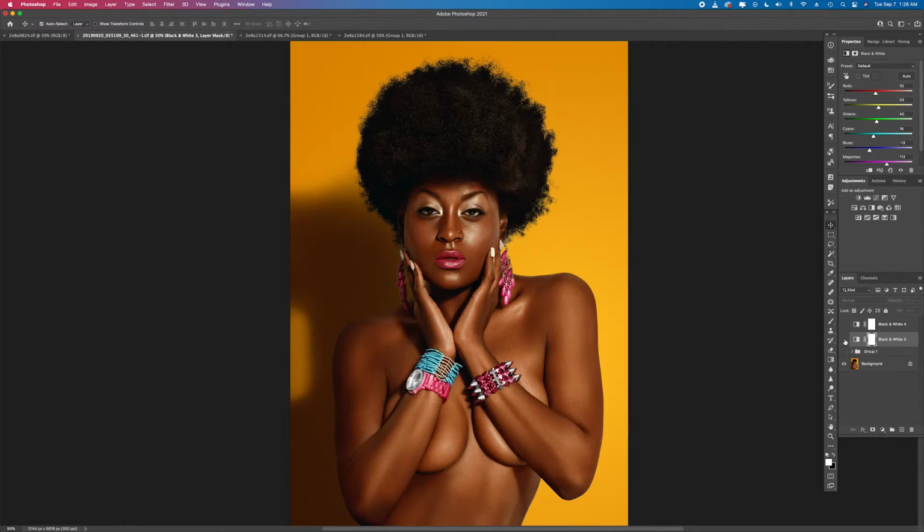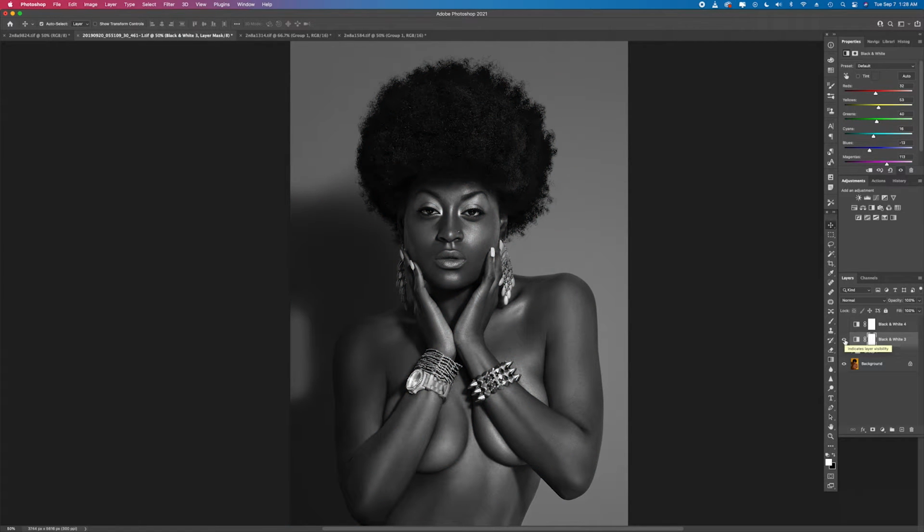So that's before, after. And then when we go back to where we started, we go here. So this is before we did the color. You click on this eye icon here. So before we did the color sliders, and then after, before, after.